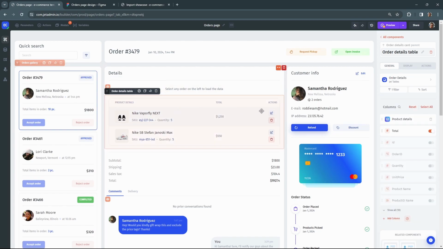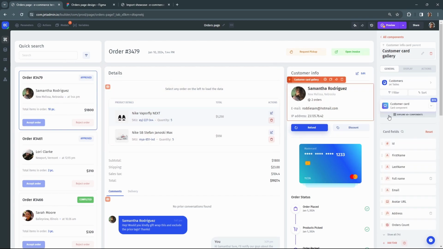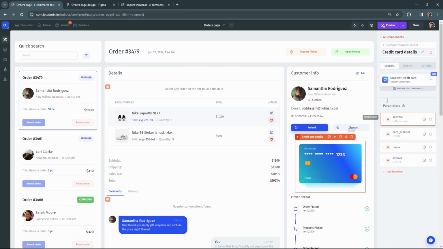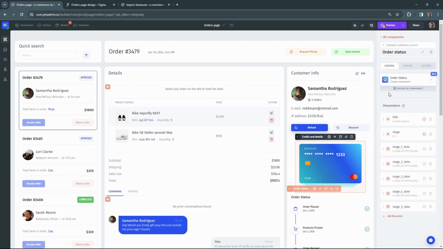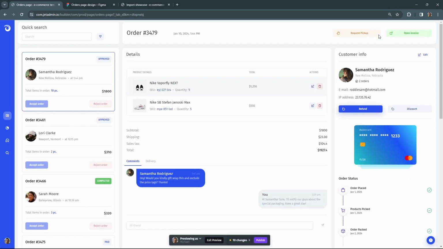Next, I would just go over to all of the rest of the components and connect designs for them. Now you know how to import designs from Figma directly to JetAdmin.